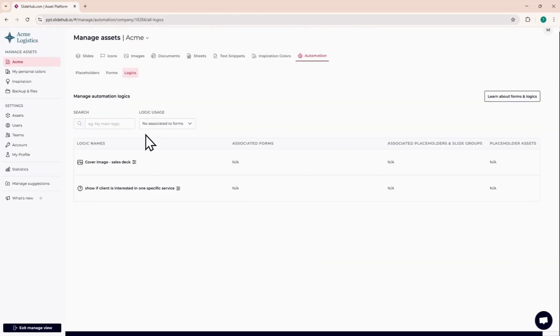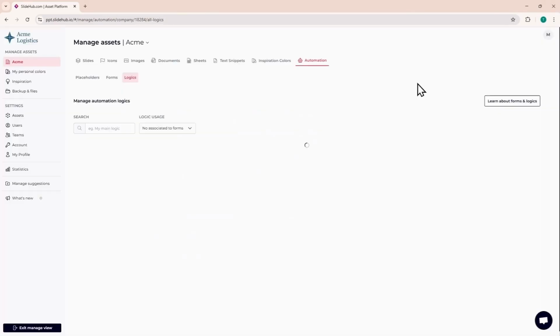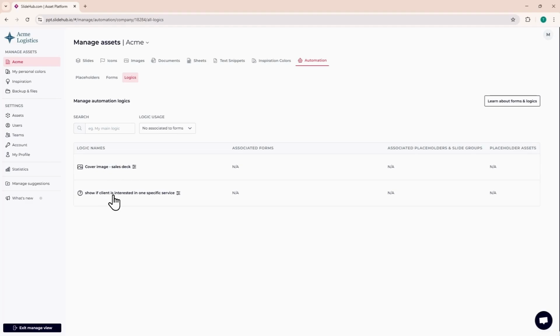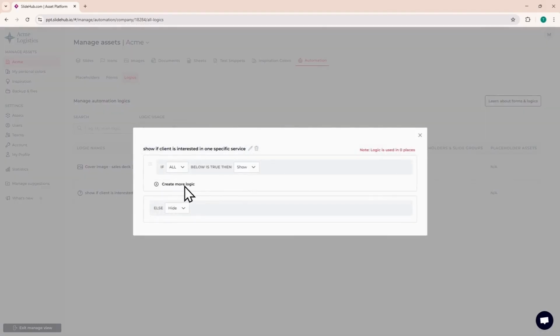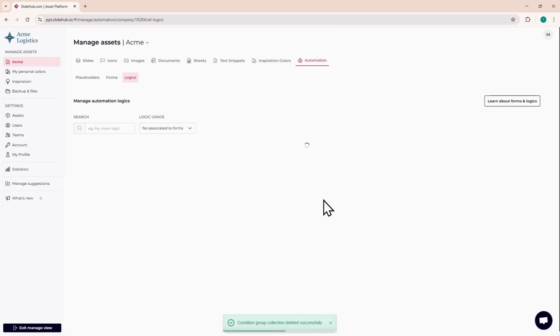We also added the Logic Usage filter, which lets you quickly find logics that aren't linked to any forms, assets, or placeholders. This makes it easy to identify unused or broken logics and keep your automation library clean and efficient. The new automation view gives you a complete and easy-to-manage overview of all your forms and workflows, so you can keep your automations running smoothly.